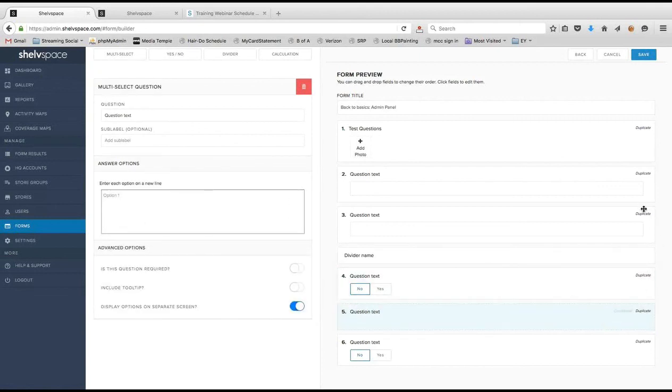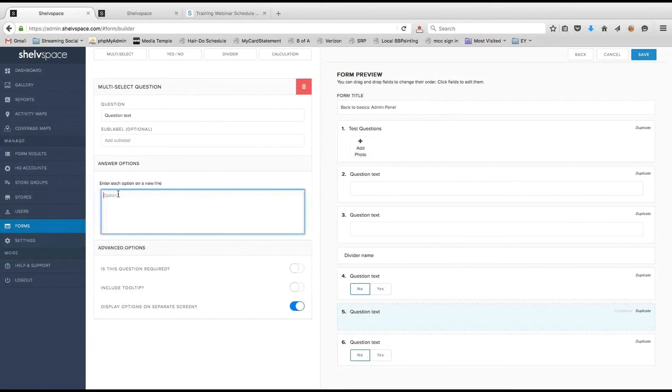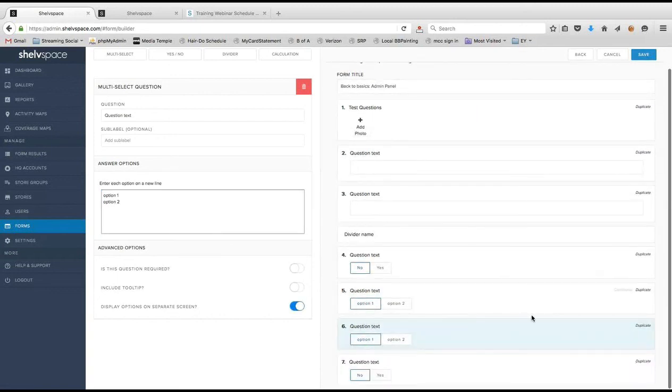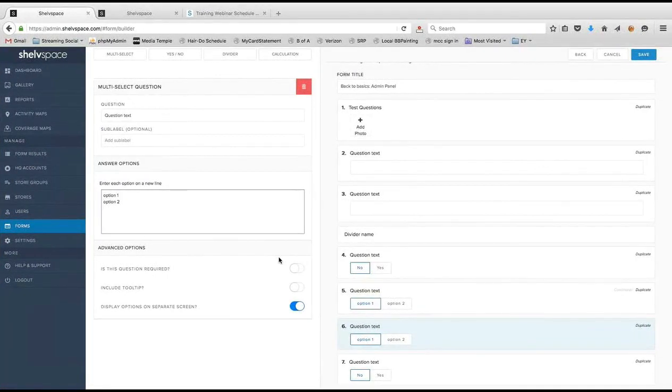You also have this nice duplicate. This is really nice if you have a multi or single select and you have lots of options. Rather than typing it in multiple times, you can just hit duplicate, and it will duplicate everything within that question, including all of the advanced options. So that's basically how to create a form.